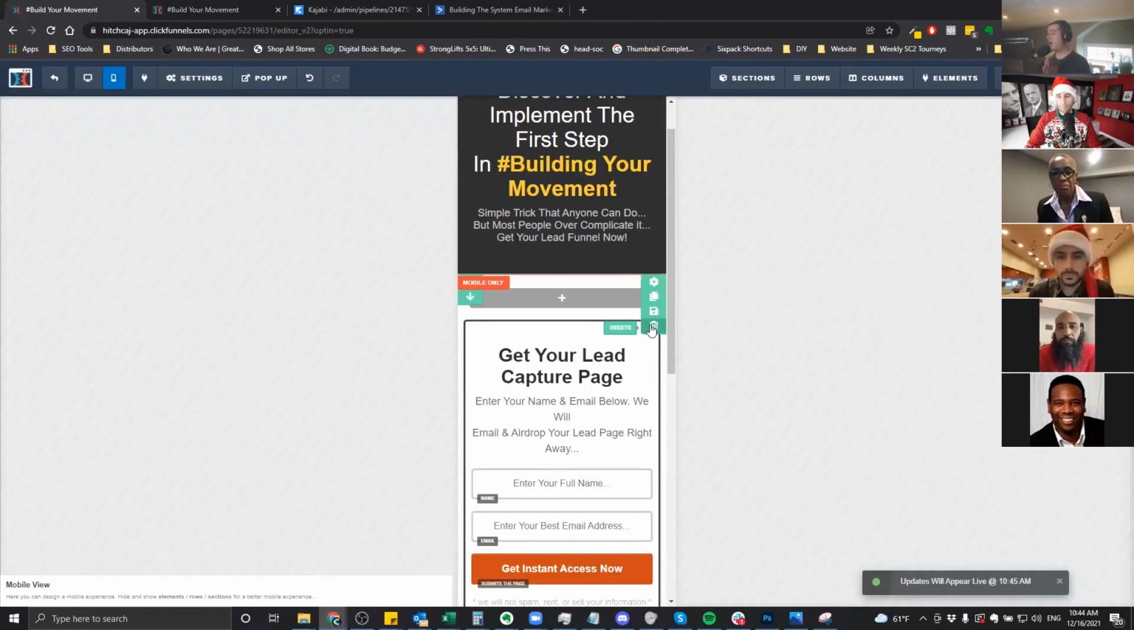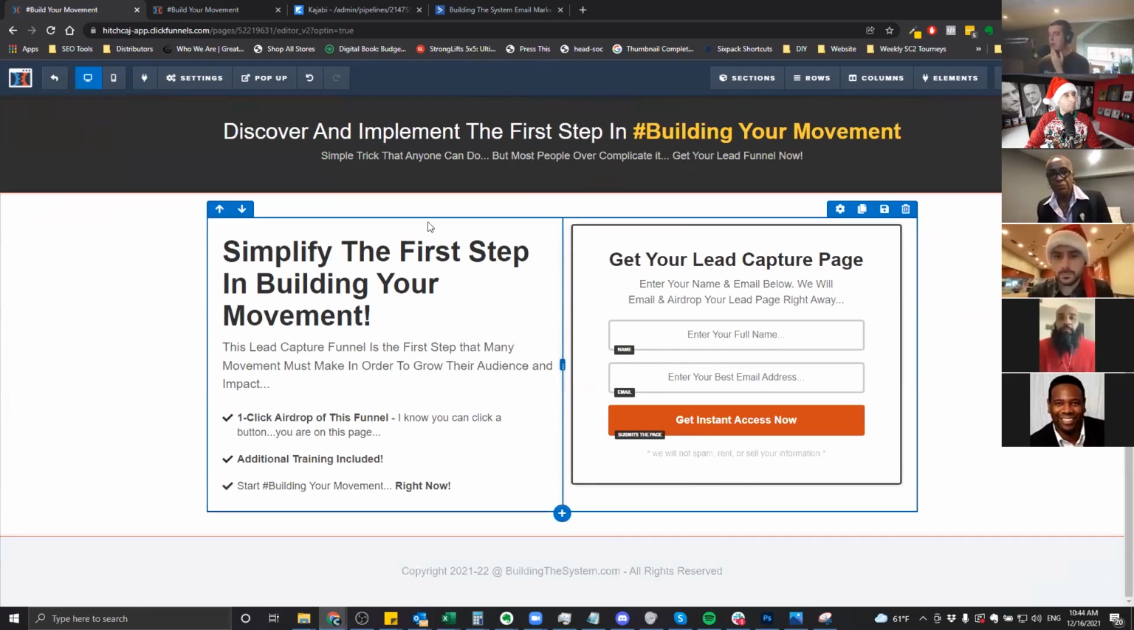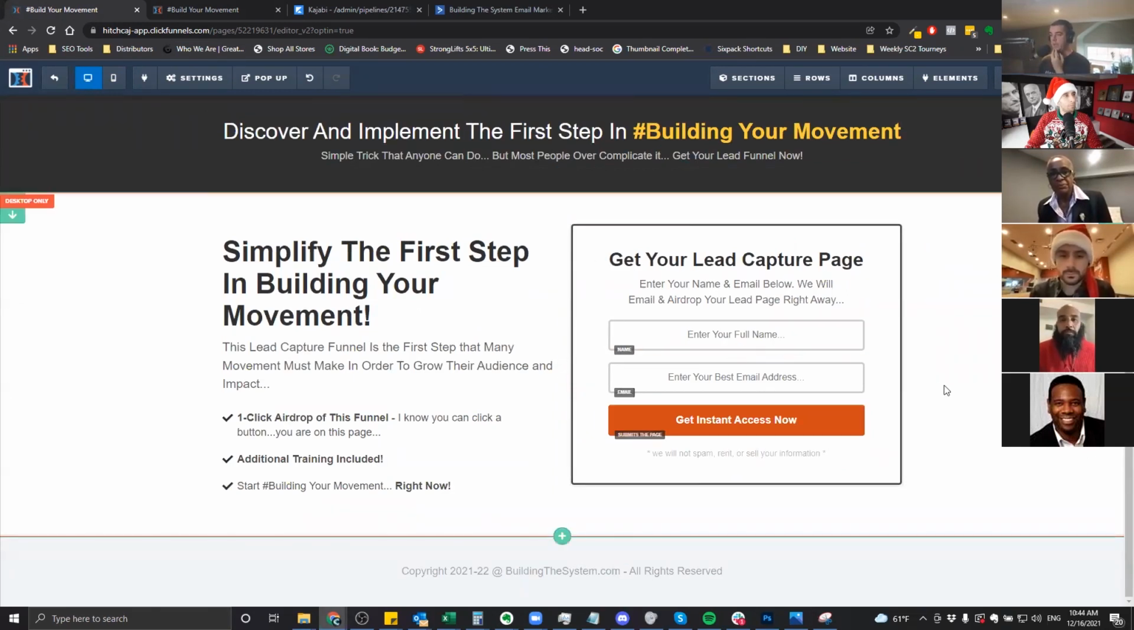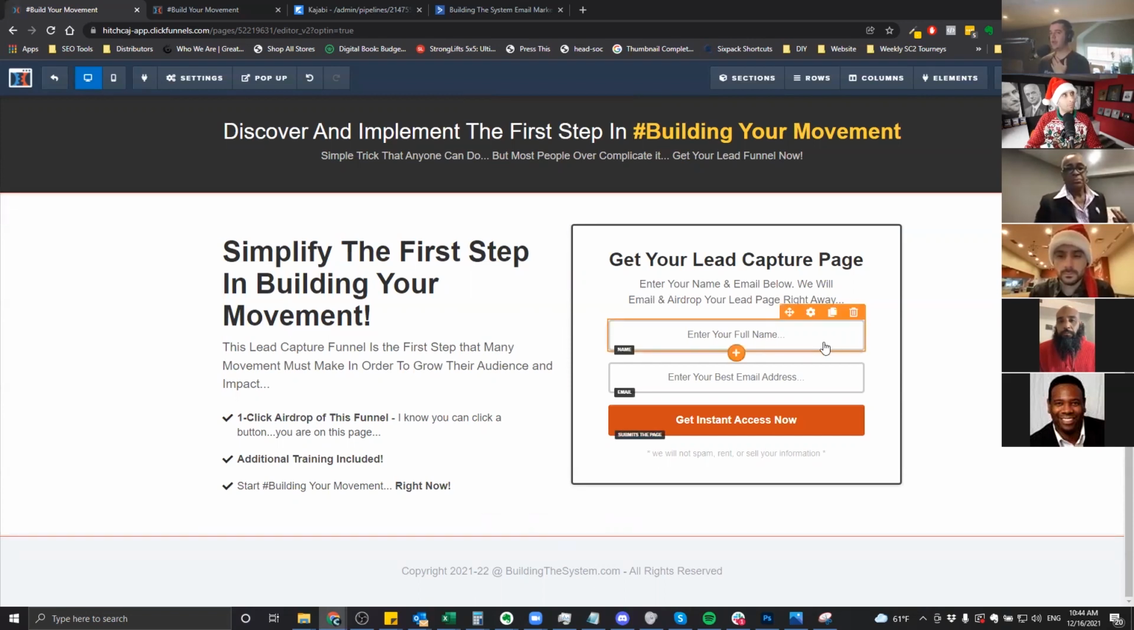Cool. Now, the question you're probably asking yourself is: okay, I have these elements on the screen, I can see what it looks like, I have a general feel for how things move. How does this ultimately get hooked up to an email? Well, any form on a ClickFunnels page has a backend integration where you can hook it into any email provider that you would like.